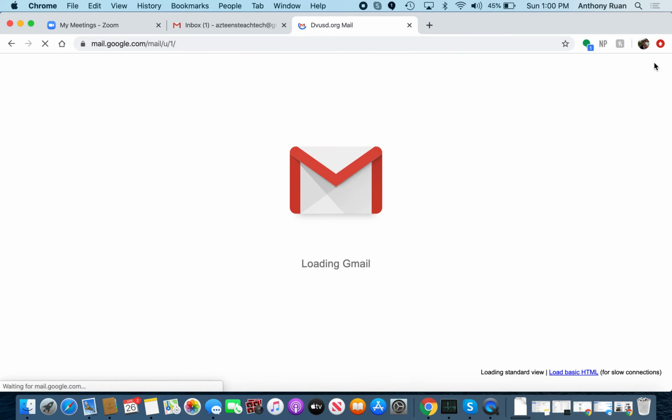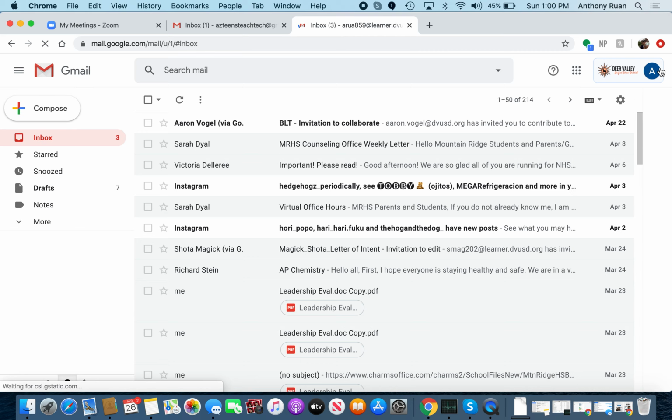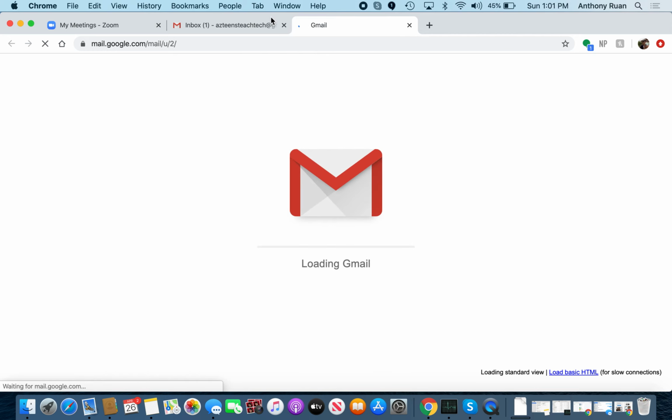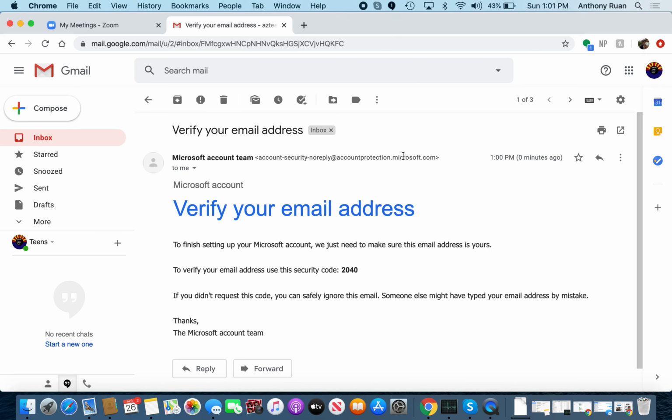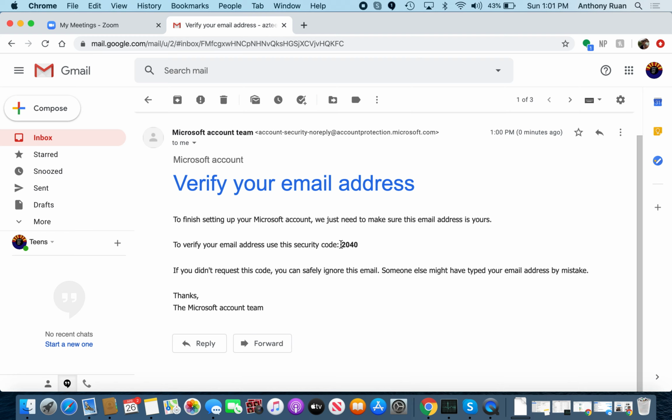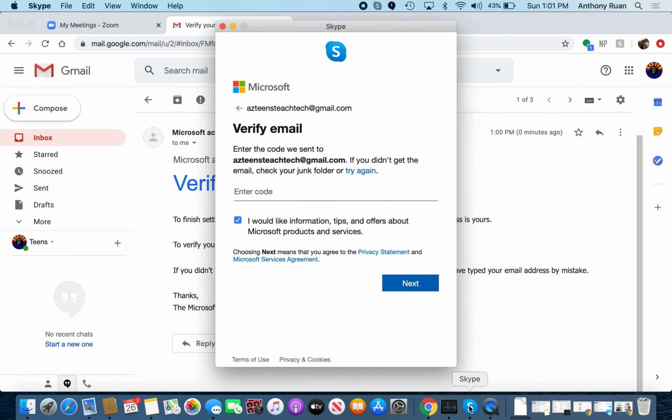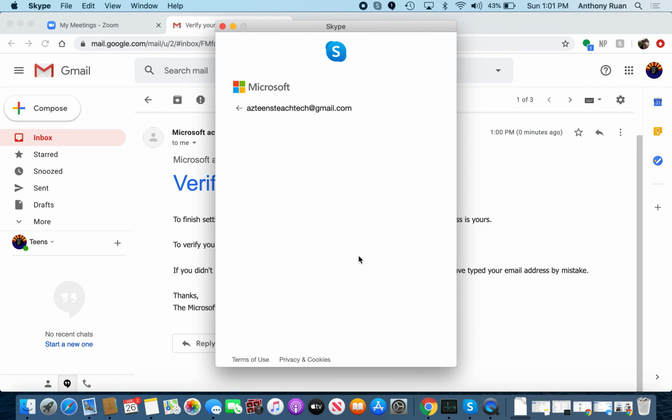So this is not the right one. So sign in, and then you can go ahead and go to your account. So once you get to your account, this is right over here. So yeah, right over here, you see the email sent 1 minute ago, and so you have the security code right here. So we're going to go ahead and type in the security code, and next.